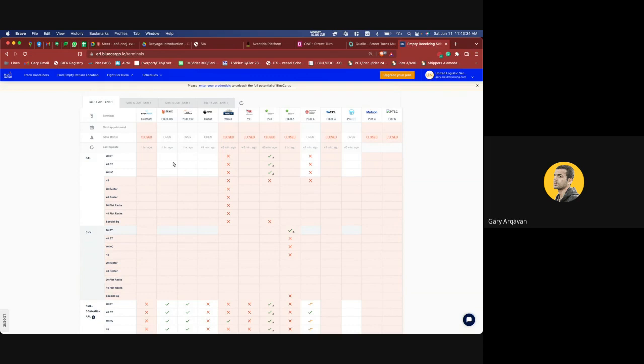So each day has two shifts. In the first shift, which containers we can return to which terminals, and what happens on the second shift. In general, what is the schedule of empty receiving for each terminal? And also, since we have to get appointments from terminals before returning them to terminals, in Blue Cargo, we can see which terminals have available empty-in appointments.